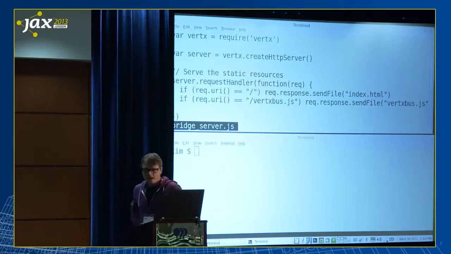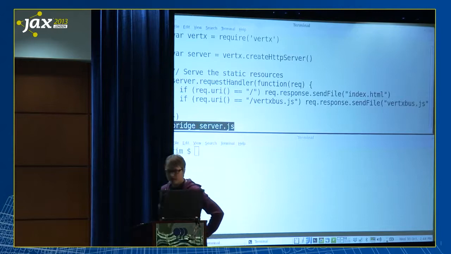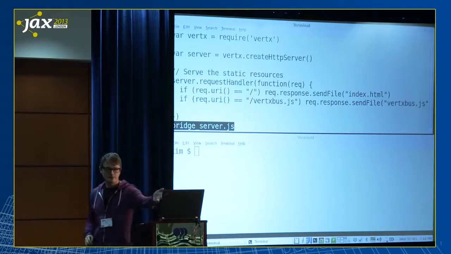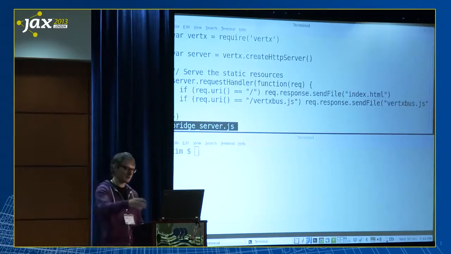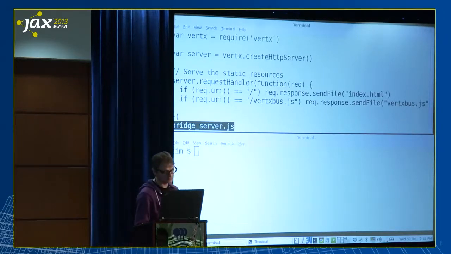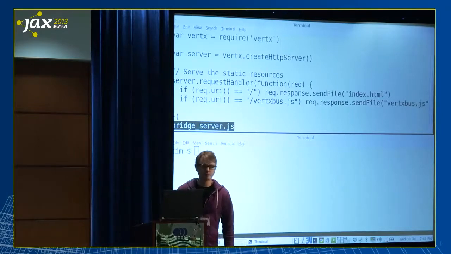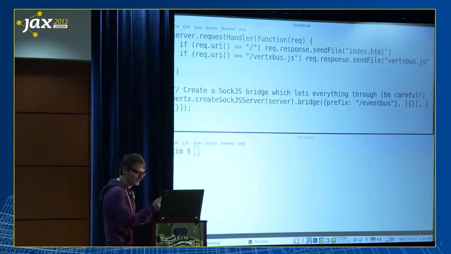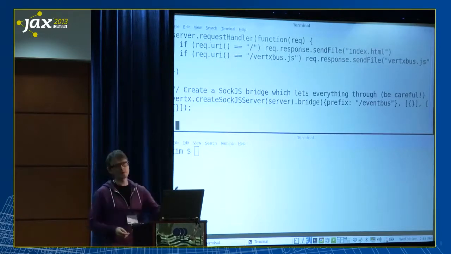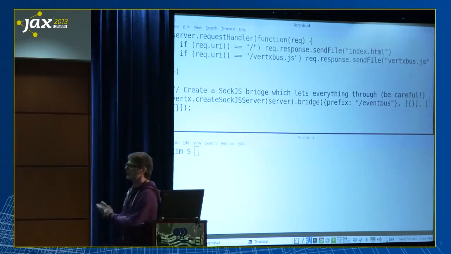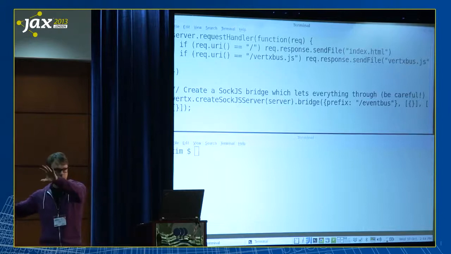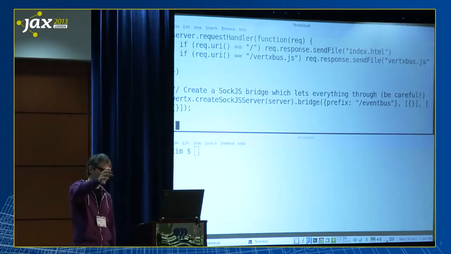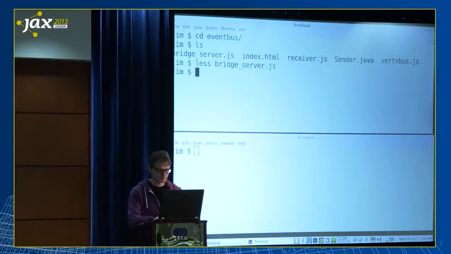Bridge server Java. Again, very simple web server, and it's just creating a web server, and it's going to serve a couple of static resources. One of them is the index HTML page that we need, and also the JavaScript client-side library for Vert.x. And it does one other thing down here. It creates something called a SockJS bridge, and what this does is kind of bridge the server-side event bus to the client side, into the actual browser. So let's run that. Vert.x run bridge server.js, and we're going to use the cluster switch again.